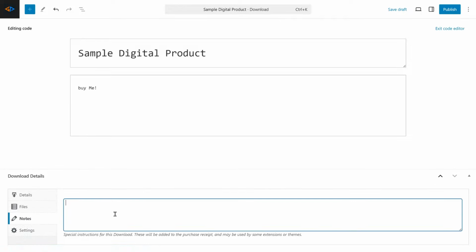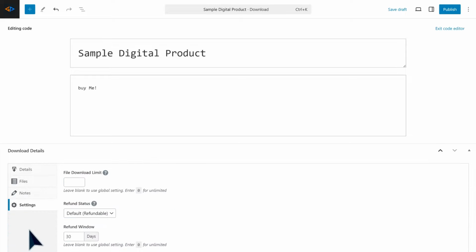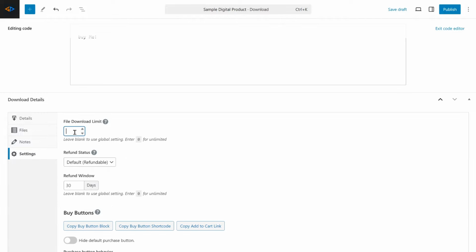Next is the Notes section, where you can add instructions that users will see when they purchase the file. For example, I'm going to type, click Download and save the file to your computer. And you can also edit the download settings here on the Settings section. You can limit the number of times a customer who purchased this product can access their download links. You can also select your refund status and the refund window.